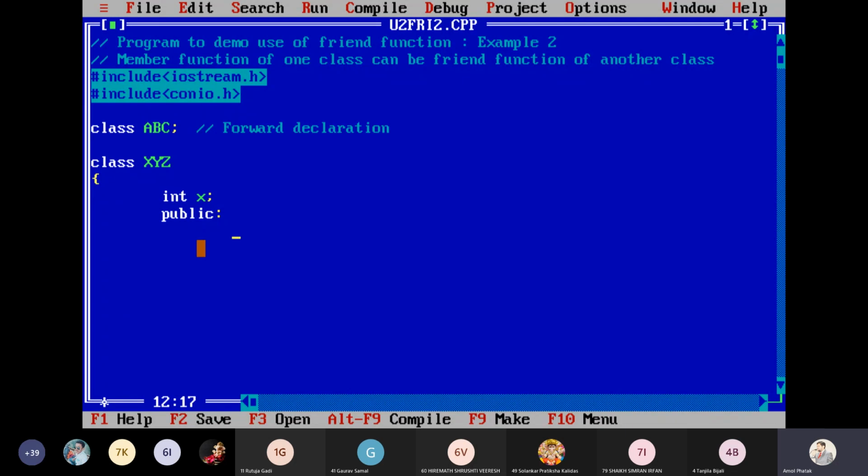ABC class is also having variable A. XYZ is having the variable X. Now I want to find out, of this ABC class and XYZ class, whatever the private variable they are having, X in XYZ, A in ABC, whichever is maximum. I want to find out which is max between these two classes, whose private variable is highest among the class ABC and XYZ.